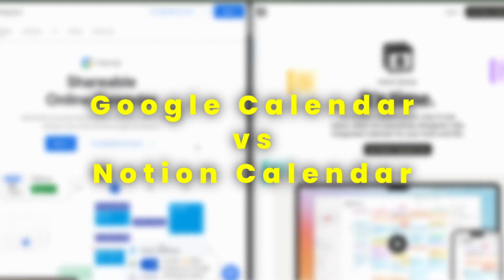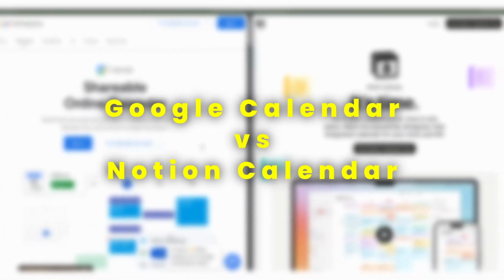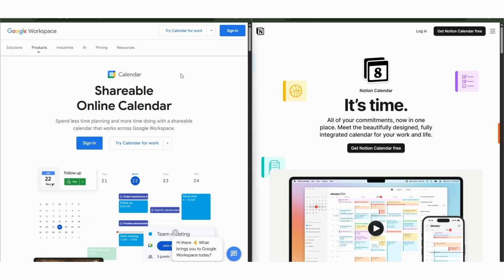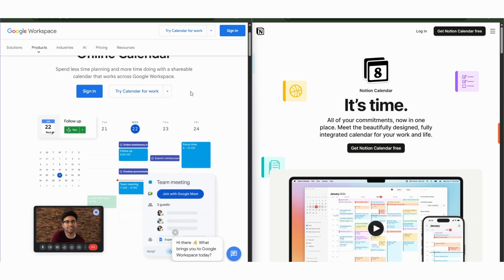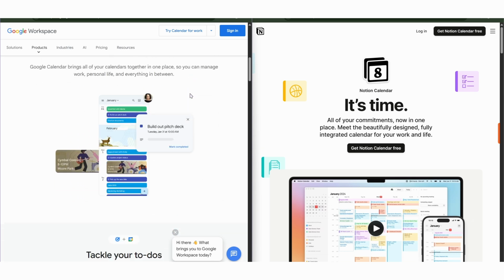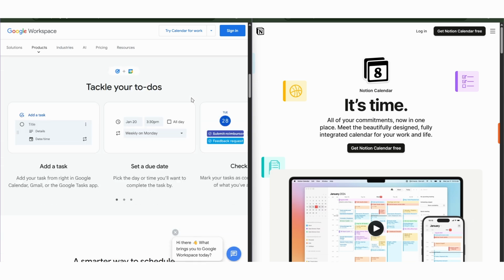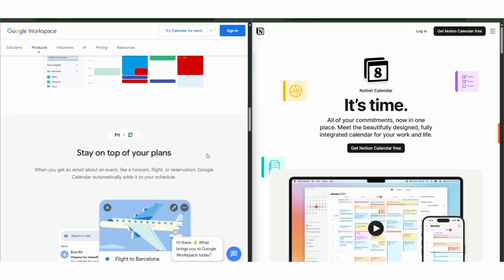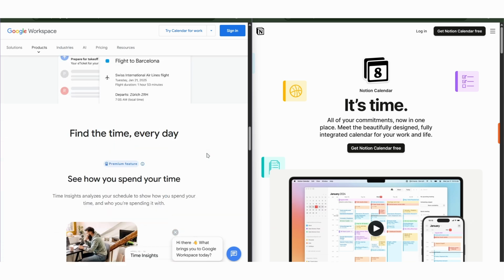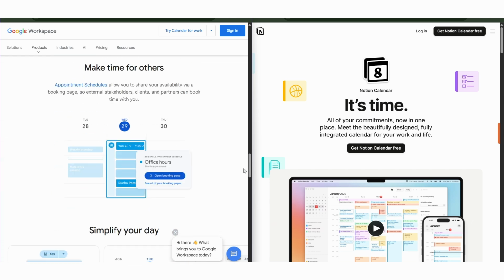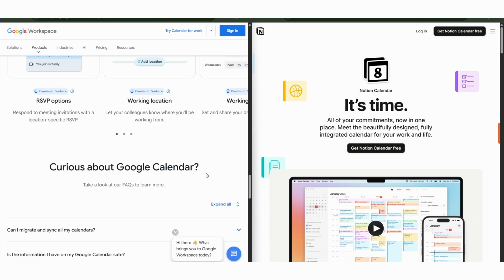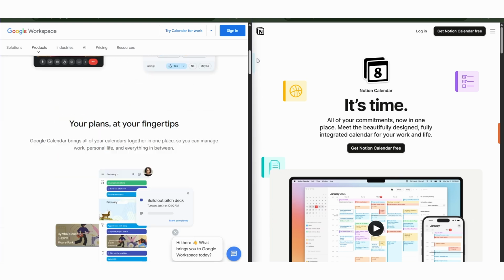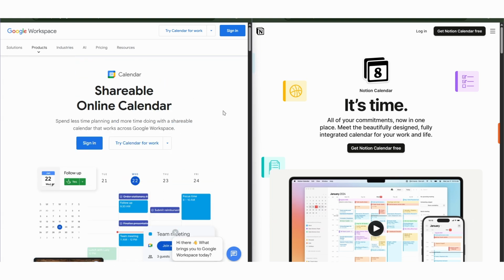If you're deciding between Google Calendar and Notion Calendar, the right choice depends on how you work. Google Calendar is a classic scheduling tool, fast, reliable, and fully integrated with Gmail and other Google services. You can set recurring events, send invites, sync across devices, and connect it to apps like Zoom and Slack. It's excellent for managing daily meetings and time blocks with minimal setup.